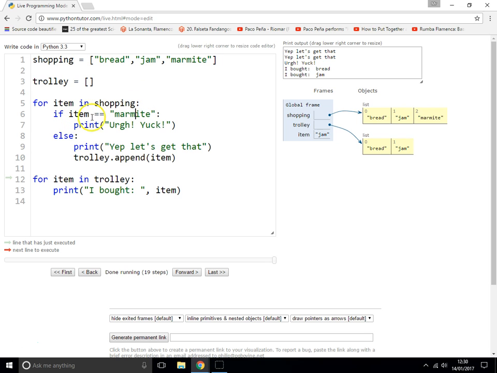item equals Marmite, print yuck. There we go. And otherwise, print, yep, let's get that. And then add that item to the list. And then finally, for each item in the trolley, let's print what we bought. So we're just doing different things inside of this loop. If it's Marmite, we ignore it because we don't buy that rubbish because it's horrible. Otherwise, we get it and put it in the trolley.